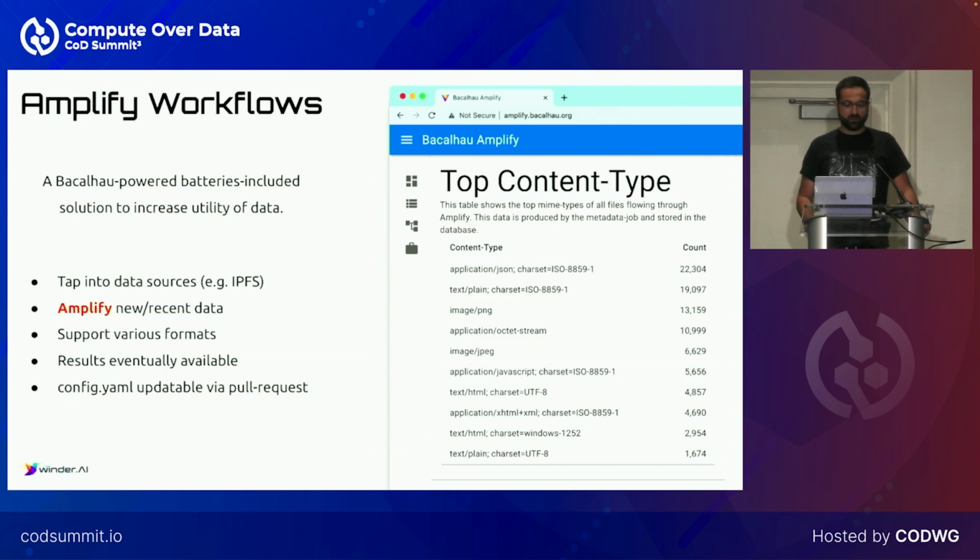Also, the config YAML is a slow-moving part of the code, in the sense that it's part of the code base, and you can update it through pull requests. You can just submit it and update workflows in one submission.